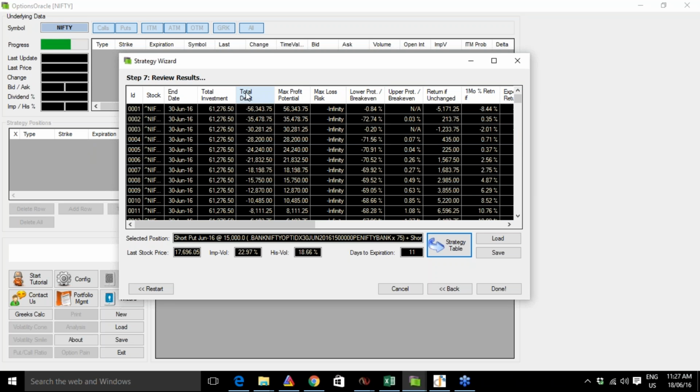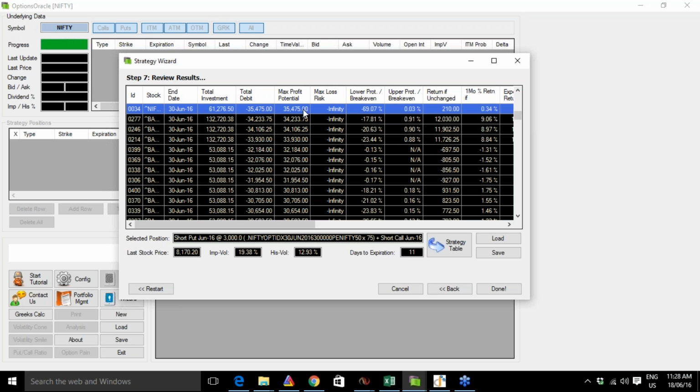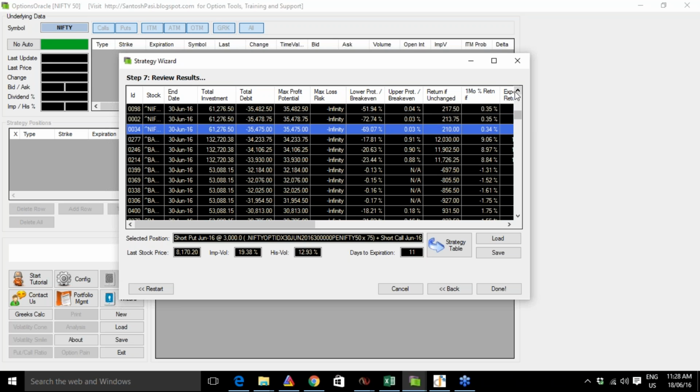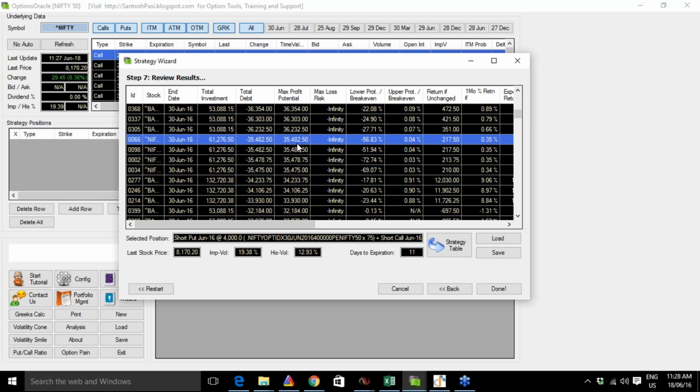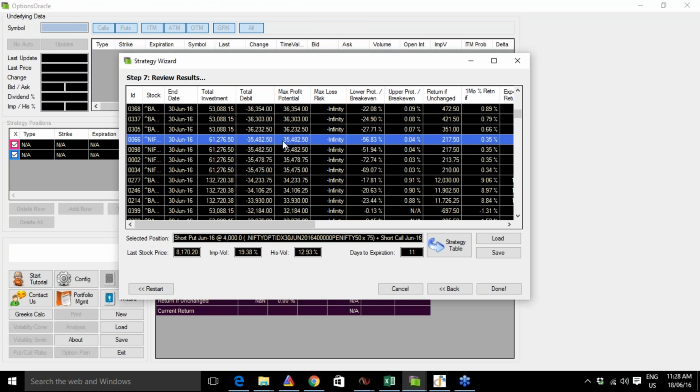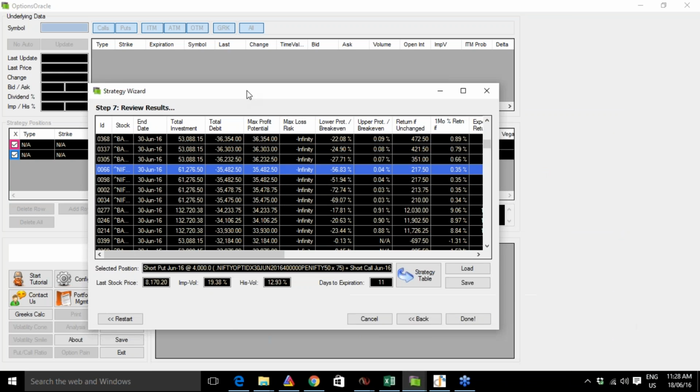Probably we should have some maximum profit potential criteria. So let's say this particular strike is having a maximum profit potential. Let me try to scan for Nifty. So Nifty, there's some maximum profit potential of 35,000. Okay, it's 35,482. Let me double click it. Oh, it's going on. I guess something is wrong over here.